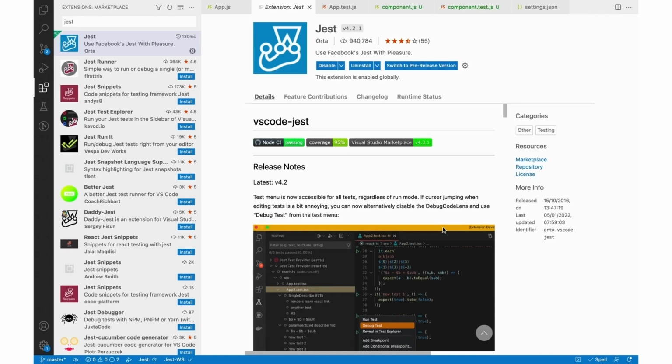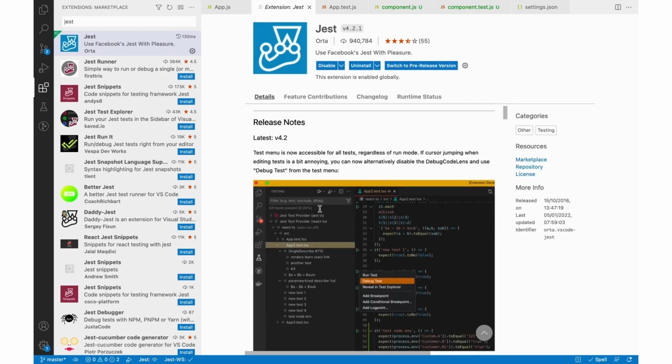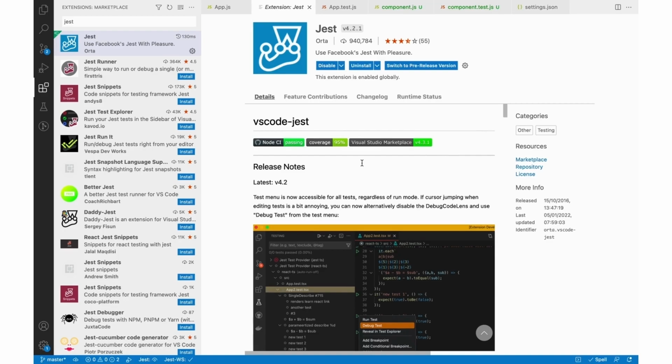Today we'll be discussing a VS Code extension for Jest. This extension comes in really handy for writing test cases and also for viewing what changes on your components can have on your test cases in real time. Also, it does provide a very nice UI to view your code coverage. So let's get into the details of how you install it and how you use it.